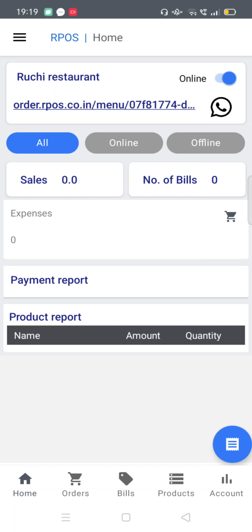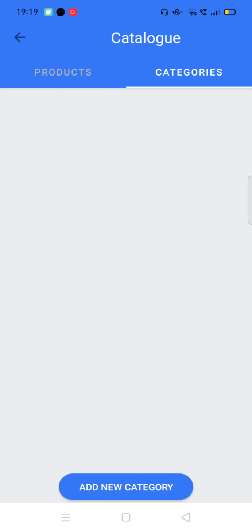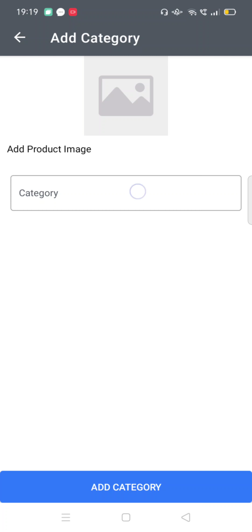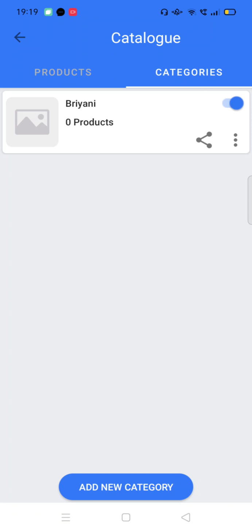If you see under the product section, you can create new products here. First I will add a category for my restaurant. For example, I'll add a category like biryanis into Ruchi's restaurant. So let me start with biryanis as one of the categories that is added.